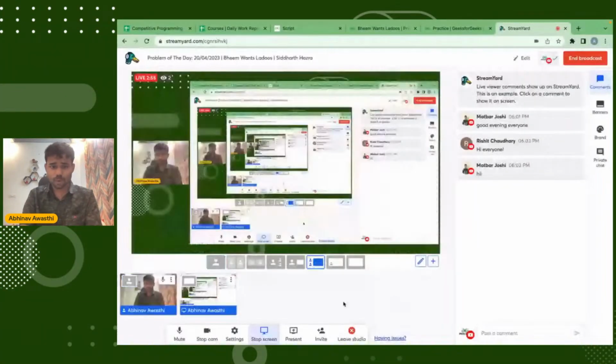The problem we are discussing today is Bheem Wants Ladoos. It's a problem of binary tree. So let's have the problem.